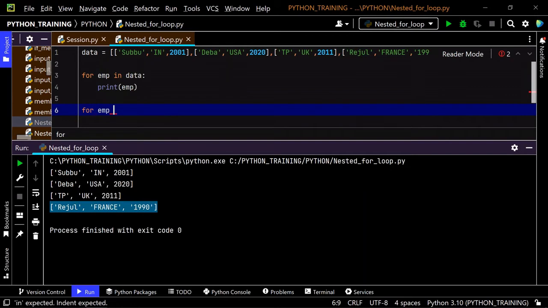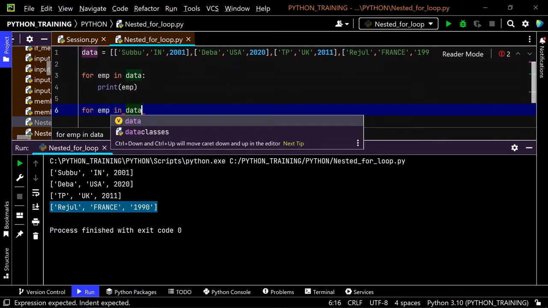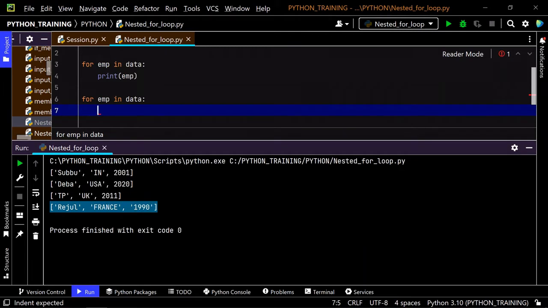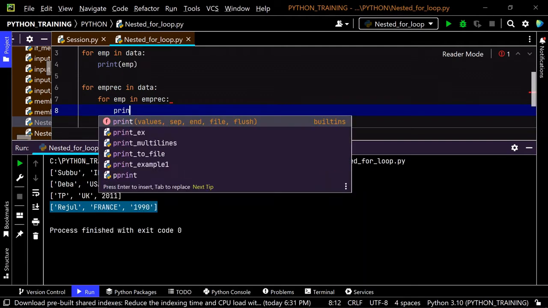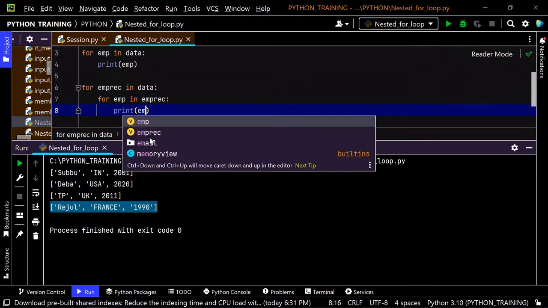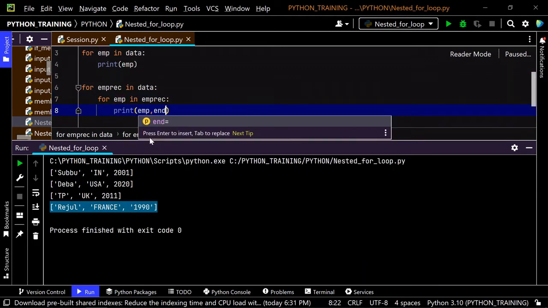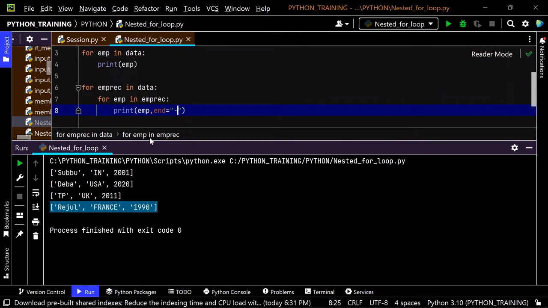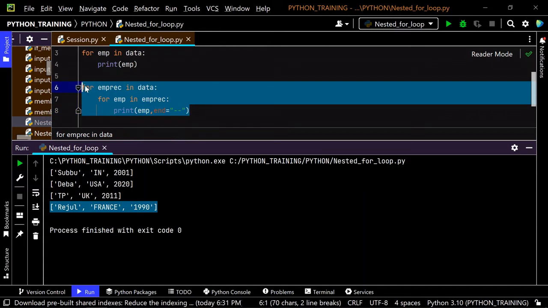Let's say for emp in data, this is my second approach. Here I'm just giving for an employee record in data, then for emp in emp record, then here I can say print emp, and I'm just giving end equals to space or end equals to hyphen or double hyphen, anything is fine. Let us see what kind of data it is actually going to give us.